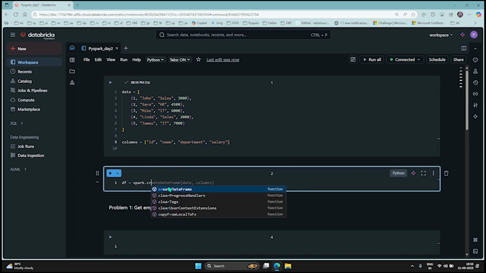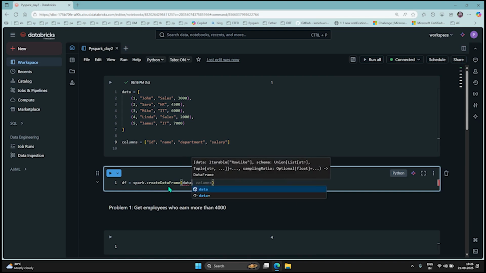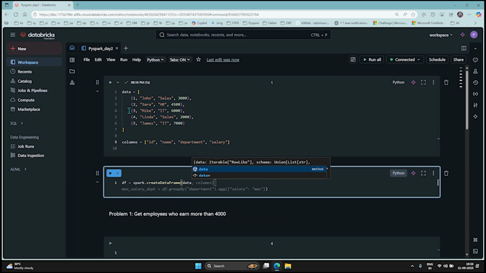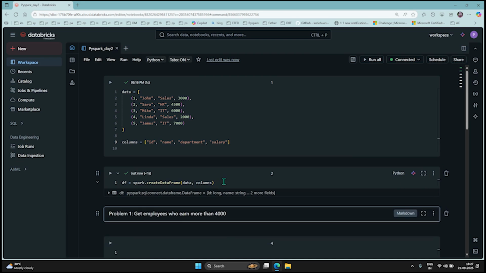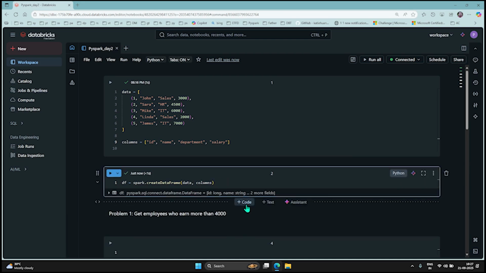We can write spark.createDataFrame, and inside that you can mention data. Then you can enter a comma and mention the respective columns which you have defined. Here I have defined the columns ID, name, department, and salary. In order to execute, you can see that the data frame is created.